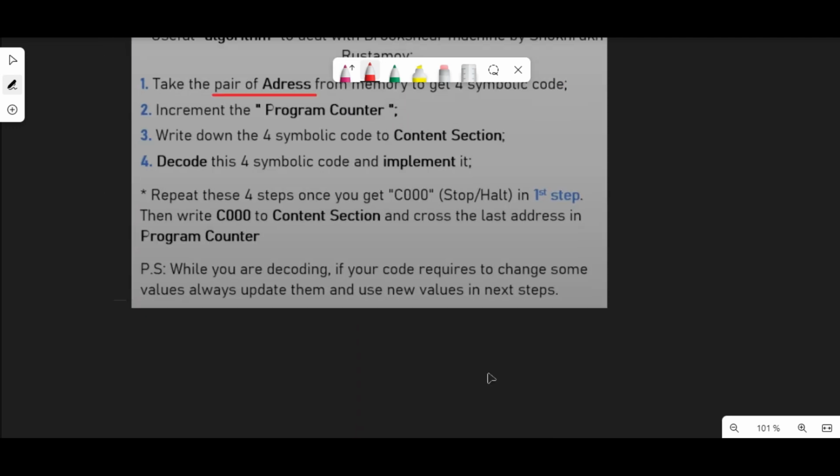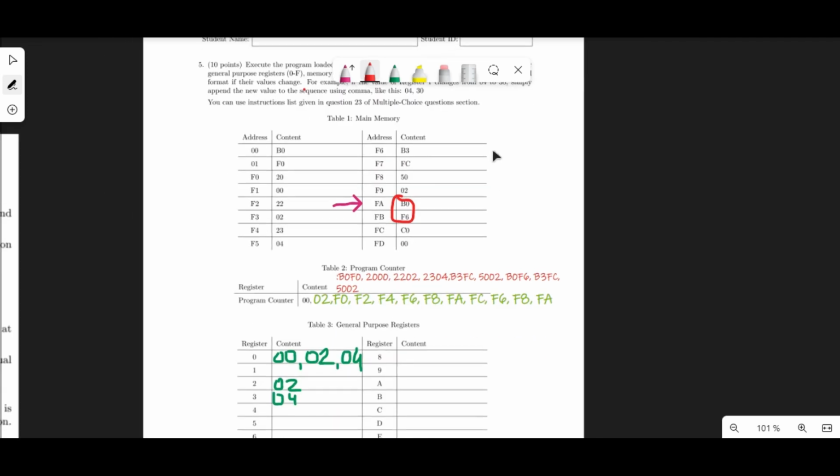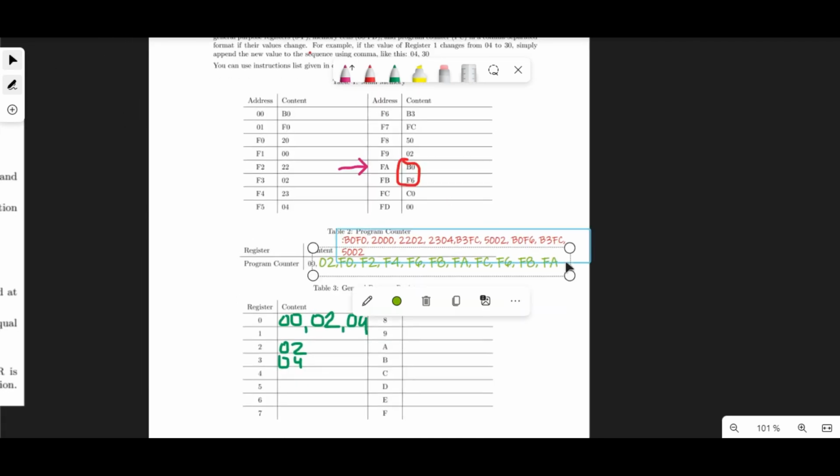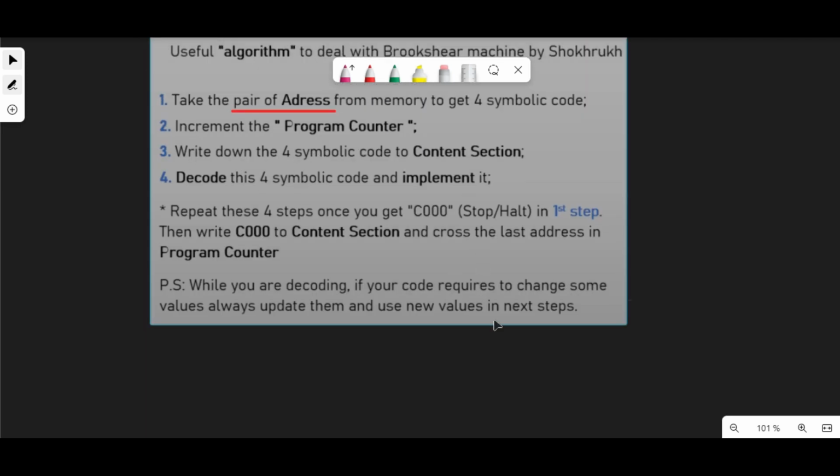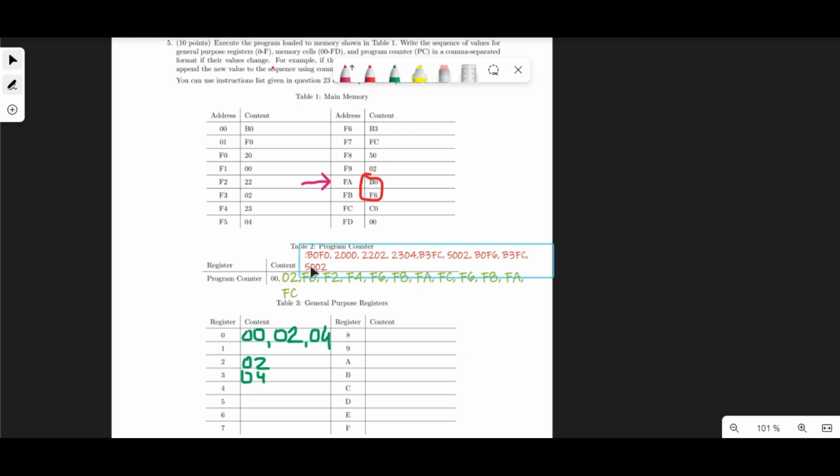Then we have taken it and incremented the program counter. So let me increment the program counter. After FA it will become FC. Good. Then I've incremented it. Then we write down the 4 symbolic code in the content section. So let me write down this code in here.